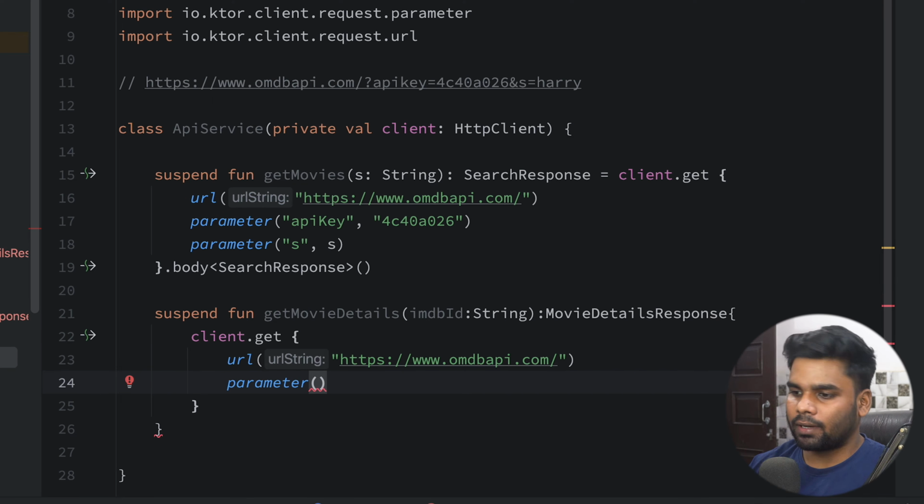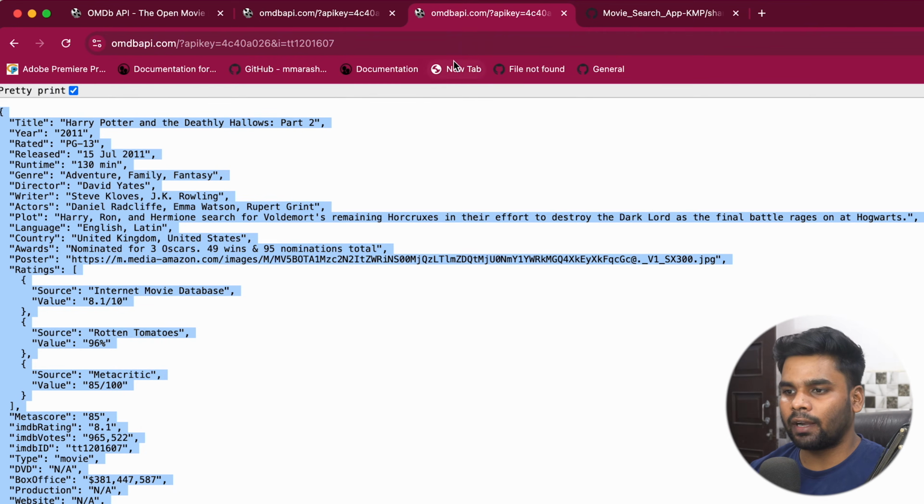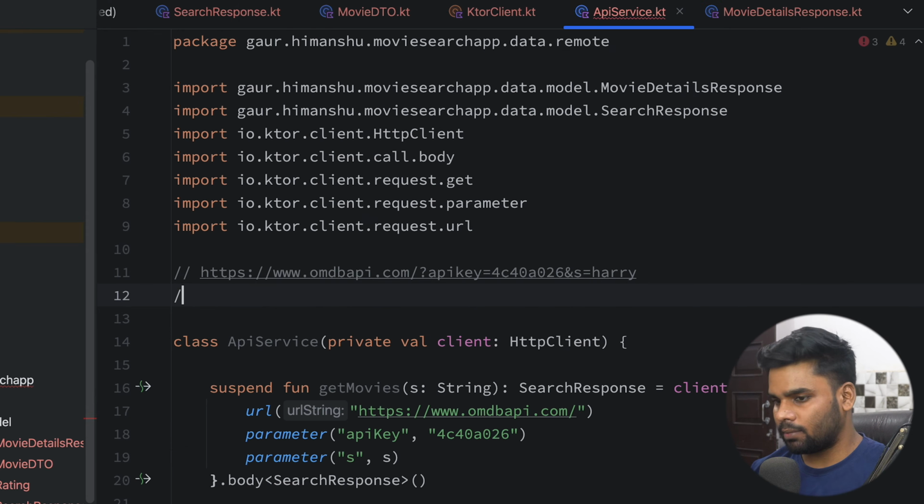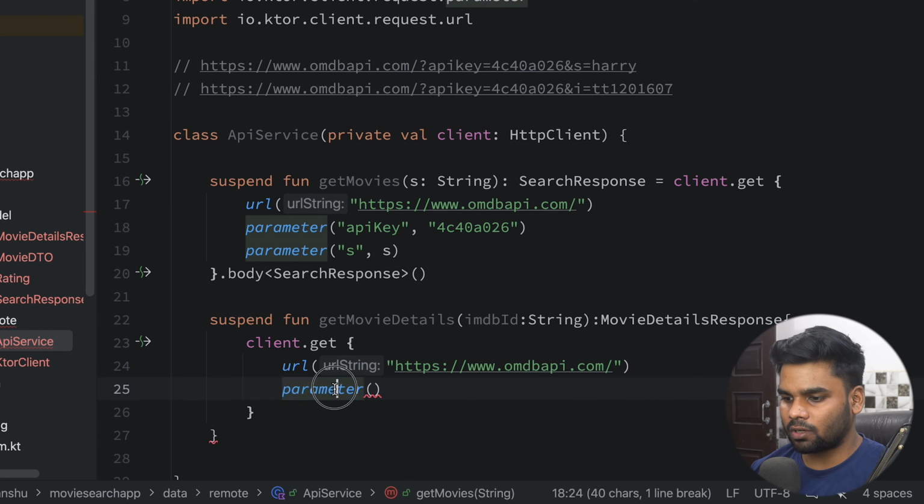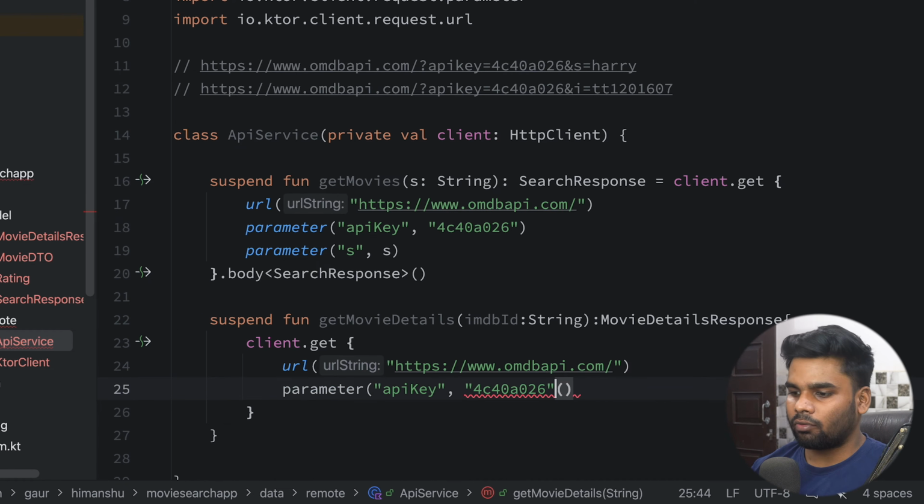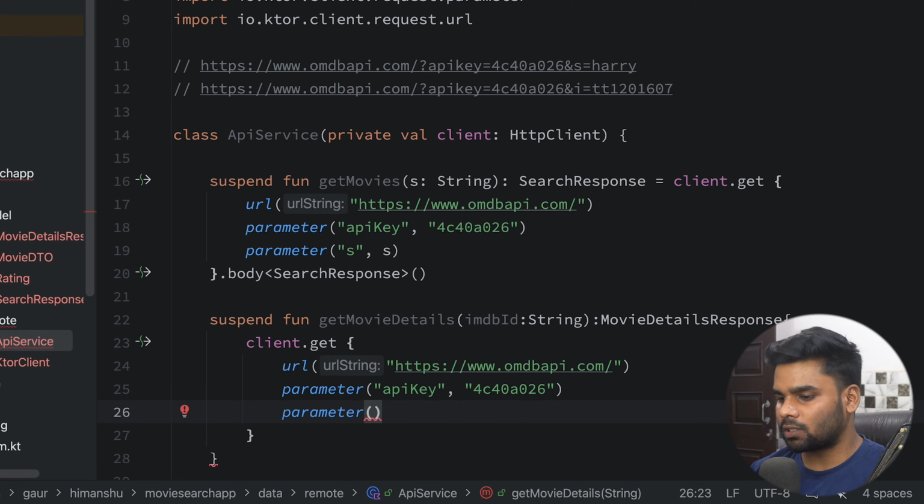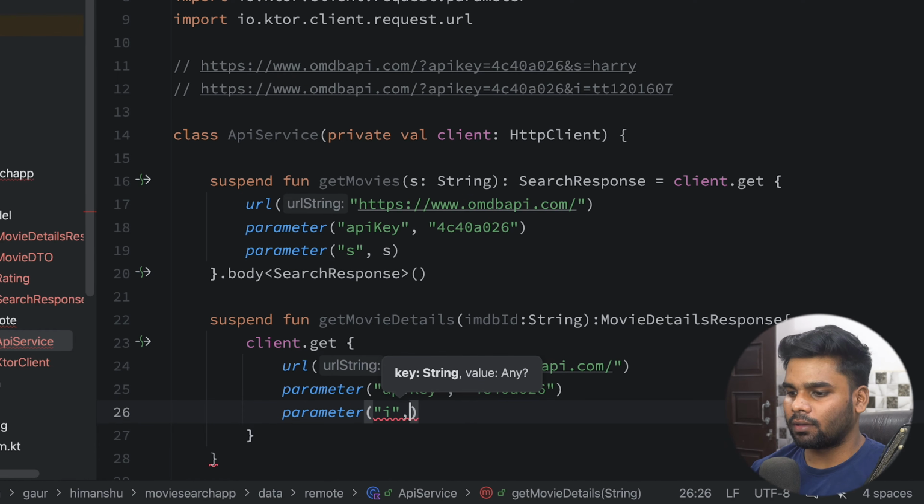In place of parameter, let me grab the endpoint for you. So this is the endpoint. Come back to our project, simply paste it over here. So we are having our API key and the IMDb ID. For the API key, simply copy this stuff, paste it over here. For the next, we have to pass our IMDb ID, which is i.